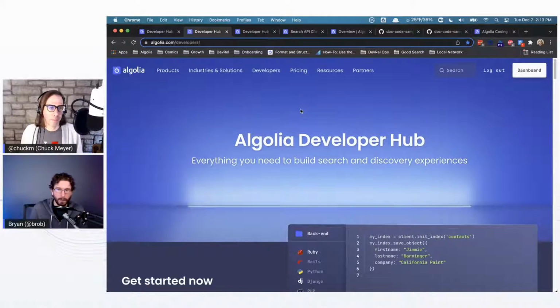How big is that search index right now? That search index is about 16 million records for the food one.